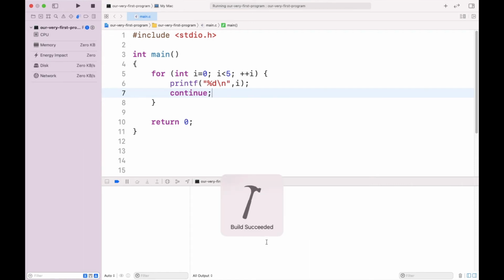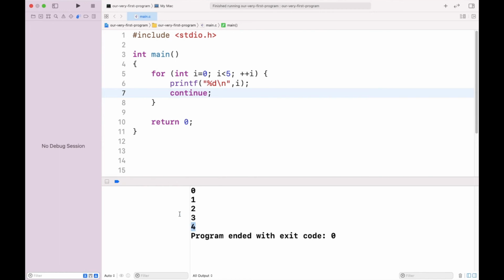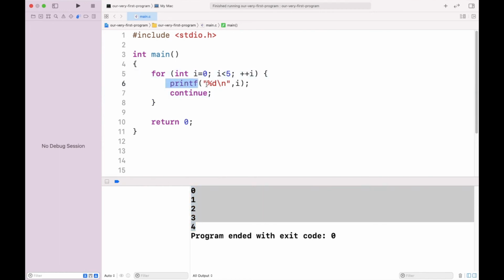So the build was successful, and you can see nothing was changed, because after the execution of this particular statement, as soon as the continue statement was triggered, the flow of control shifted to the increment statement. This was done earlier also. Even without the continue statement, the flow of control would have shifted to the ++i statement itself.